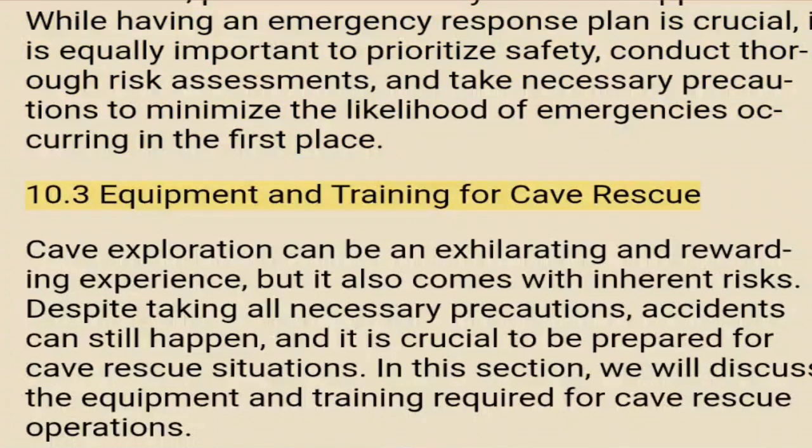10.3 Equipment and Training for Cave Rescue. Cave exploration can be an exhilarating and rewarding experience, but it also comes with inherent risks. Despite taking all necessary precautions, accidents can still happen, and it is crucial to be prepared for cave rescue situations. In this section, we will discuss the equipment and training required for cave rescue operations.